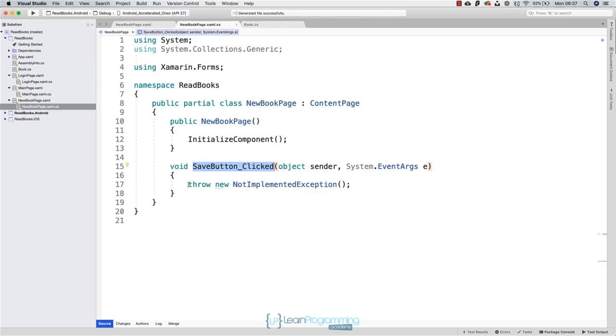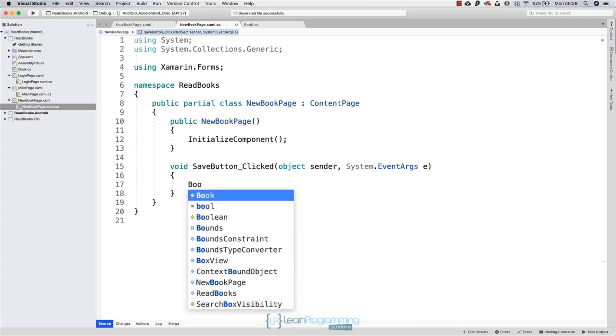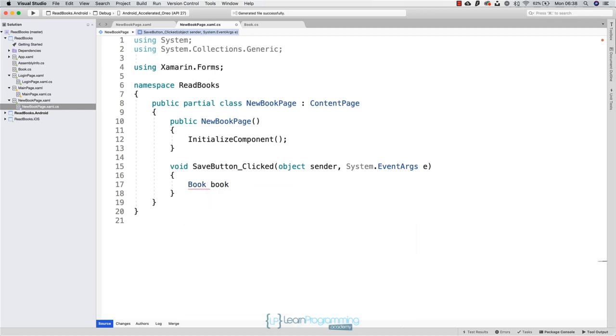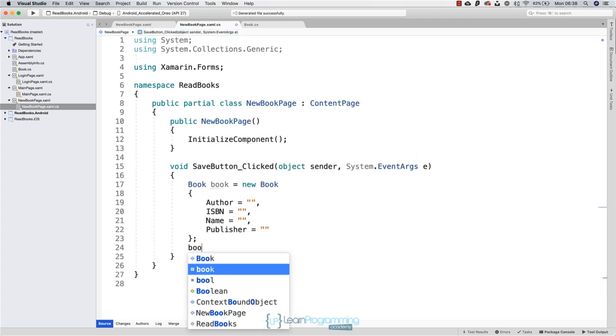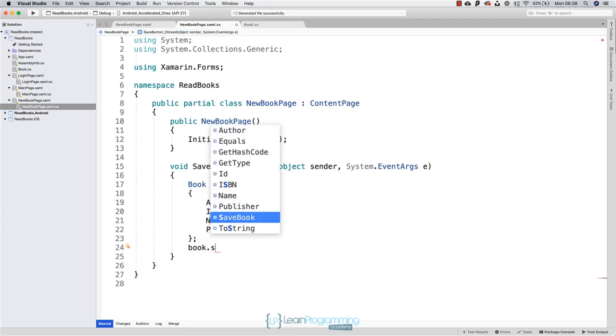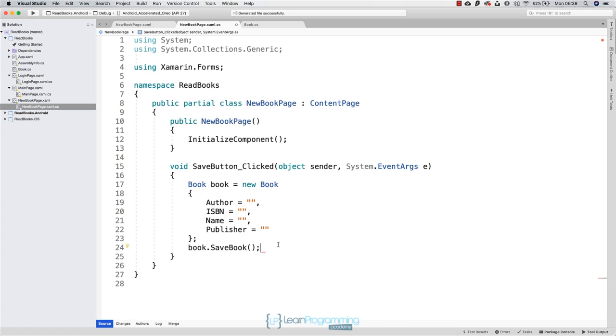So this method is eventually going to save the book. Of course, from here you would access the book class, and the book class has a save button. Of course, it is not static, so I should first create an instance of book. And let's say that it has some author. Eventually, I just want to save this book like this.